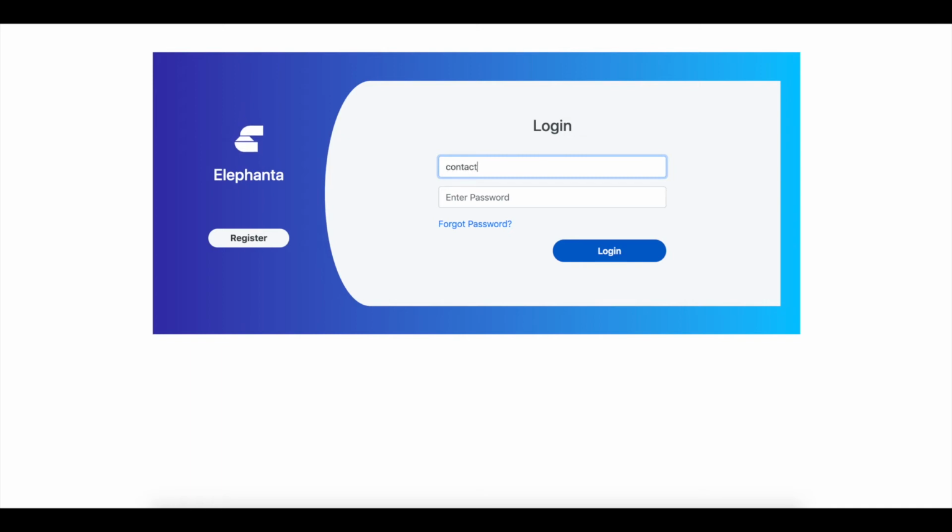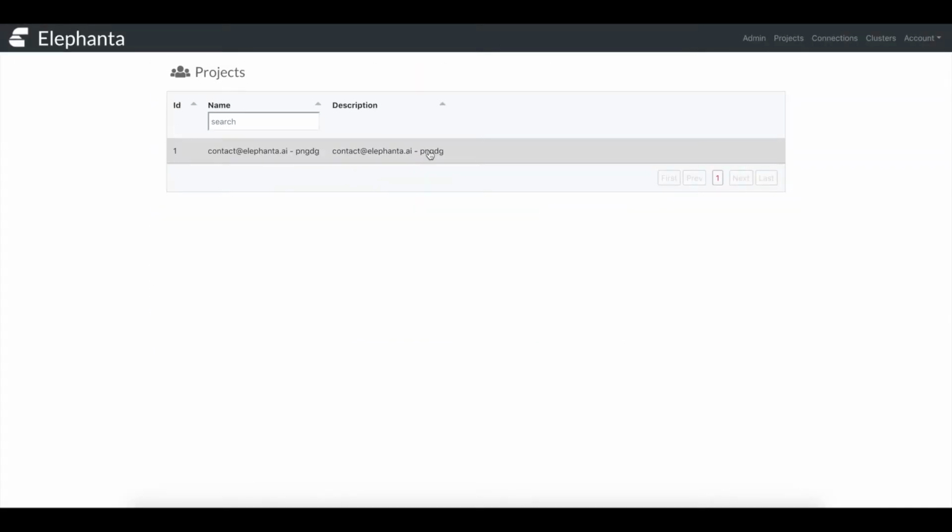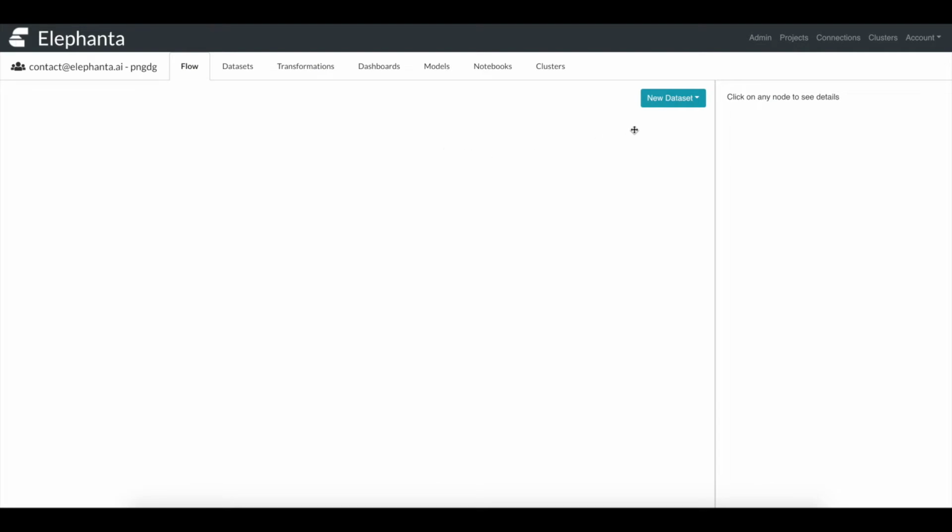Hello. In this tutorial, we will create a quick model with Elephanta. Once you log in, we will see the projects available. Click on the project and it will take you to the flow. As this is a new project, we can see it empty.